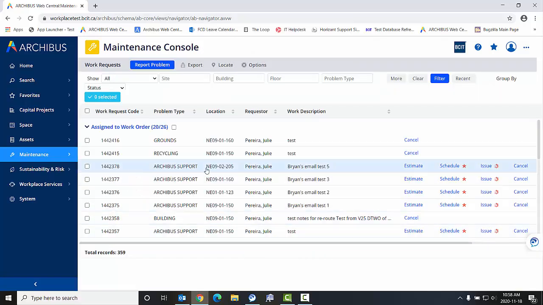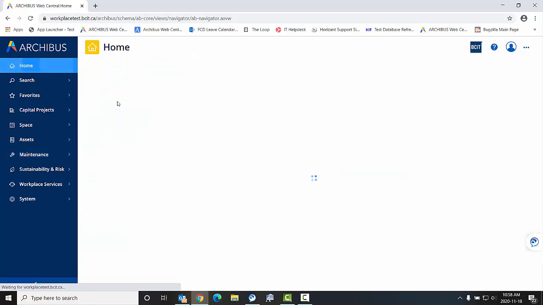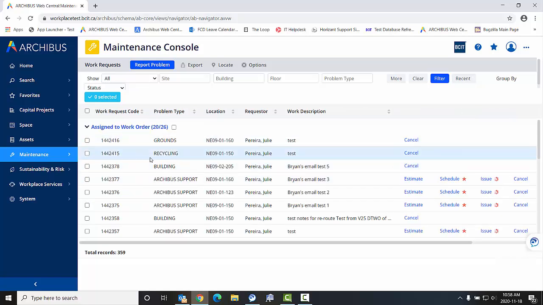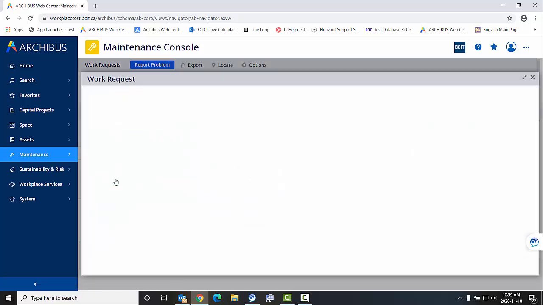So at first it appears that the work request is still in the Archibus support work team, but if I reload my maintenance console and open the assigned to work order section where that request was previously, I will see that it has now been changed to building. And the only reason I see it here at all in my maintenance console is because I was the requester. If I was not the requester, it would not show up in my maintenance console at all. The other way that you can change or reroute a work request is by changing the building code or site code.